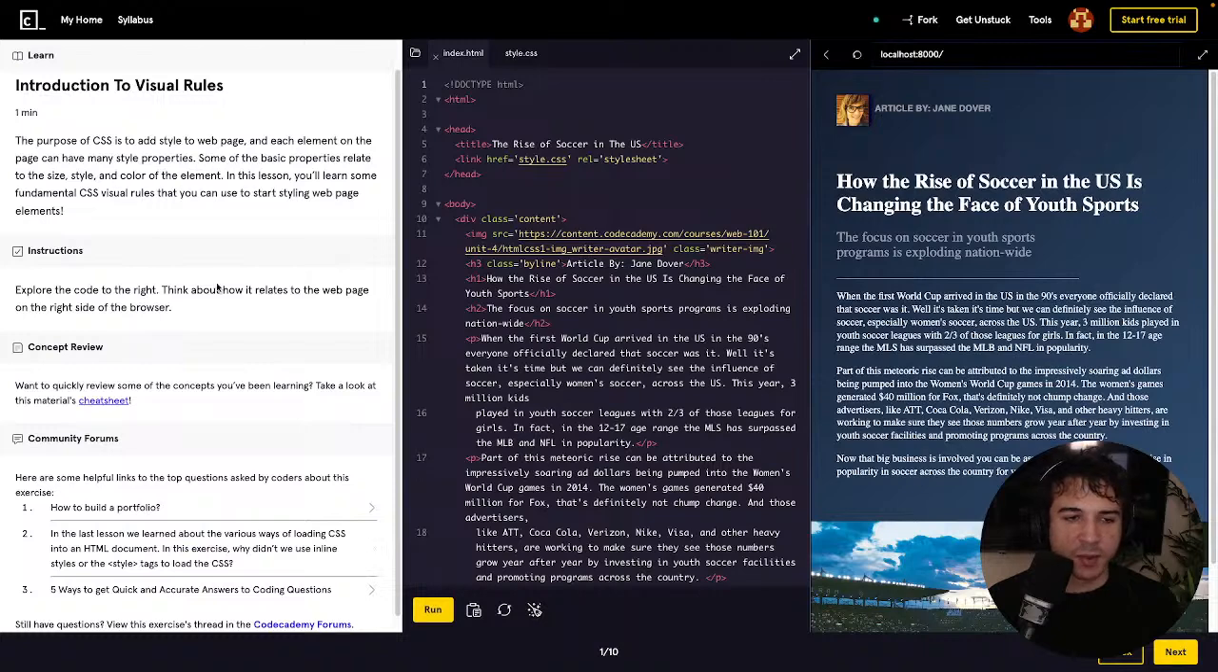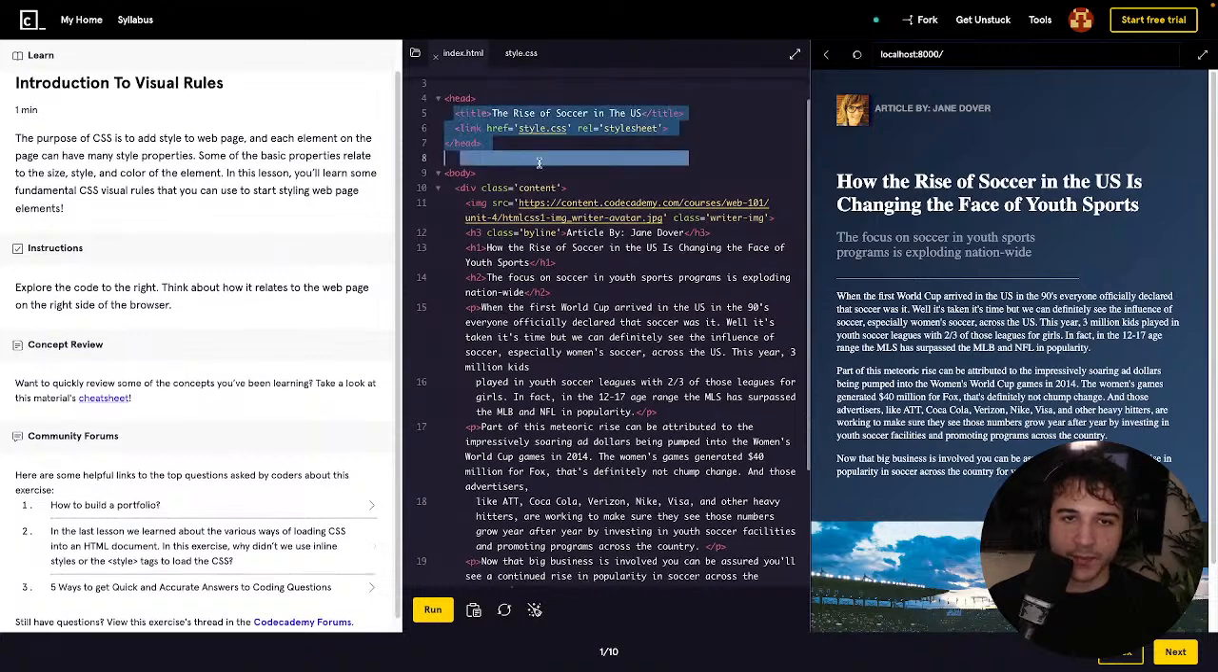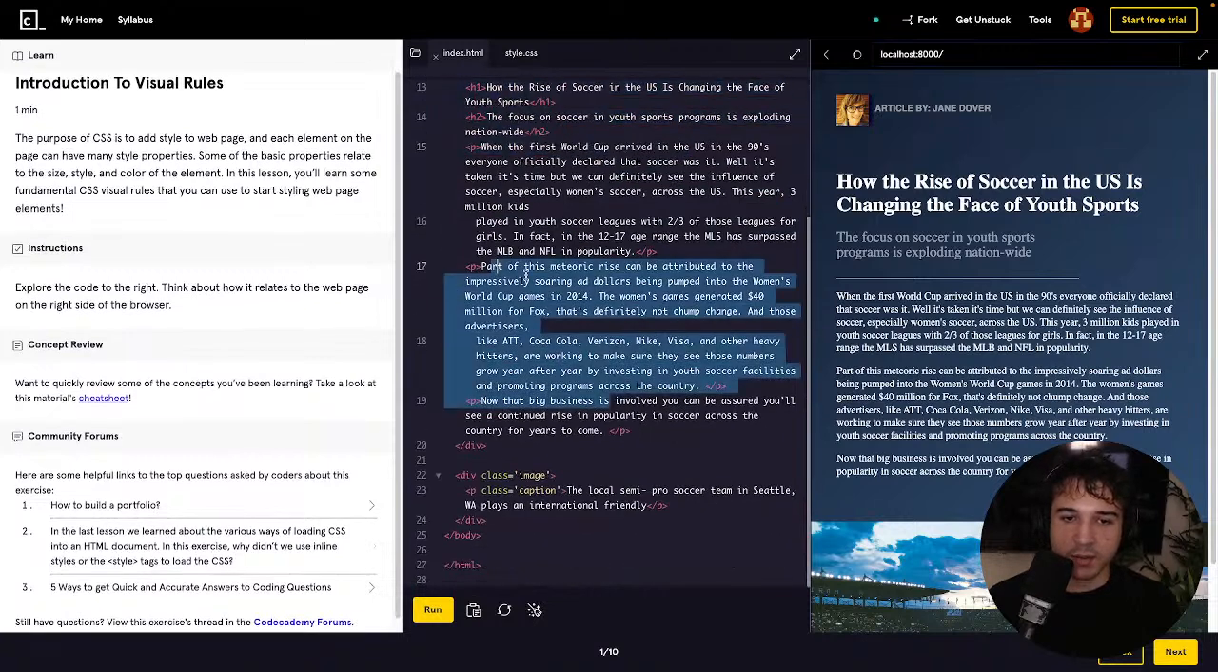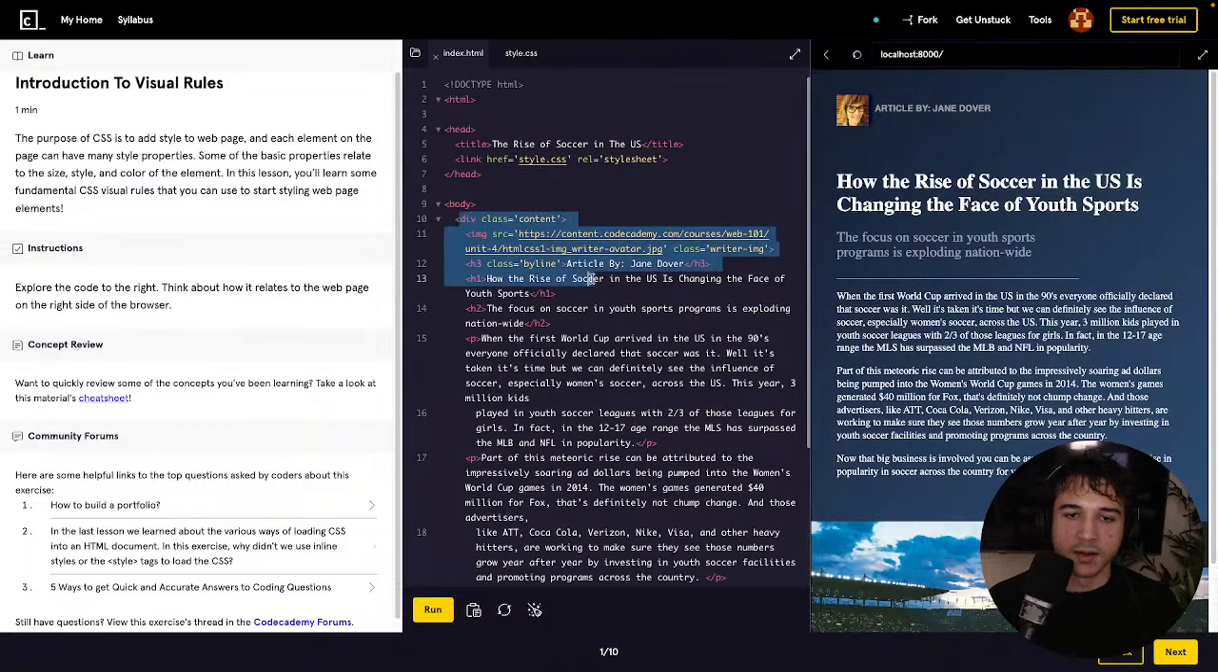Explore the code to the right. Think about how it relates to the web page on the right side of the browser. So we see all of the basic stuff, right? Paragraphs, a div down there, div. This is not semantic HTML, clearly.